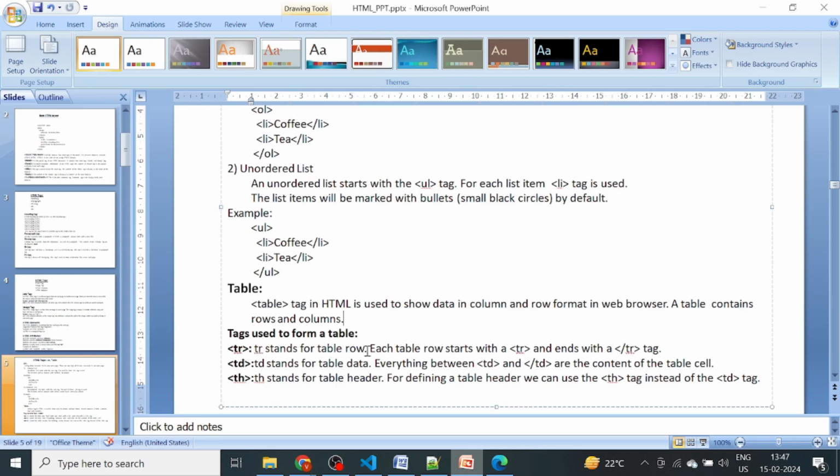TR stands for table row. Each table row starts with a TR and ends with a closing TR tag. To define any table row, we need to use the TR tag. The second important tag is TD. TD stands for table data. Everything between TD and closing TD is the content of the table cell. So to define each data of the table, we need to use the TD tag. The third tag is TH. TH stands for table header. For defining a table header, we can use the TH tag instead of TD.